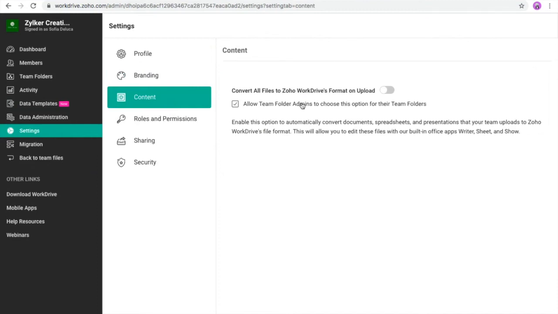And so we looked at two things at a team folder level. One is that every time a file is uploaded, you can automatically convert them to the WorkDrive format. So you can either enable or disable that at a team folder level, or you can do it at a team level as well. So when you do it at a team level and when you disable this option, this precedes the team folder settings. And when you enable this, then you let the team folder admins decide whether they want to convert the files to the WorkDrive format or not.